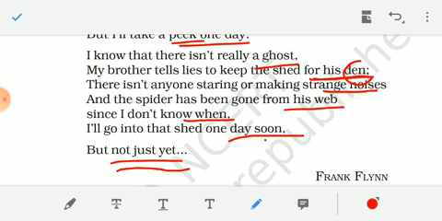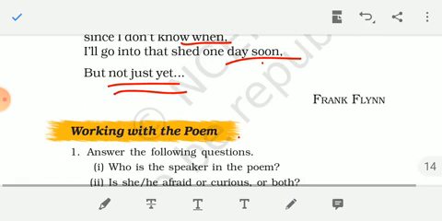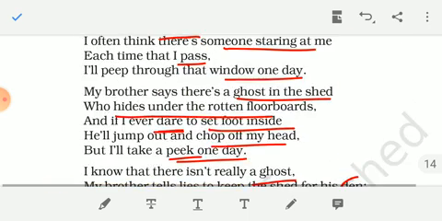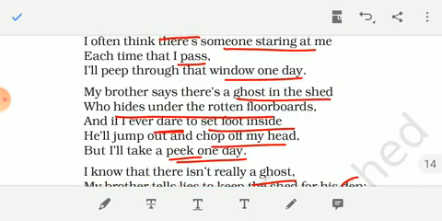Okay, hope you have understood, my dear students. The poem is written by Frank Flynn. Okay, you must remember. Now let's summarize this poem. I'll briefly summarize the poem once again. Just listen carefully.